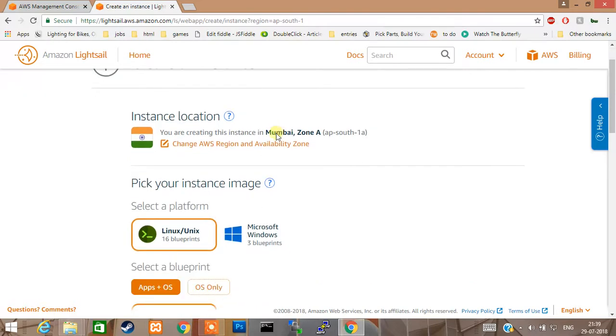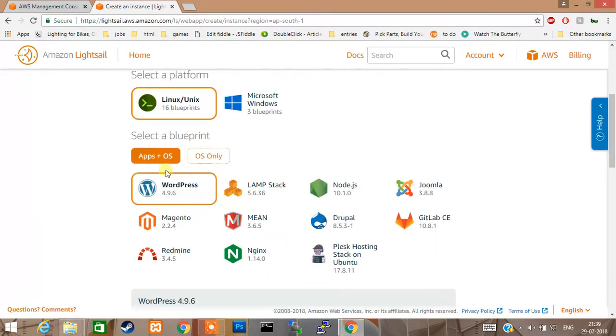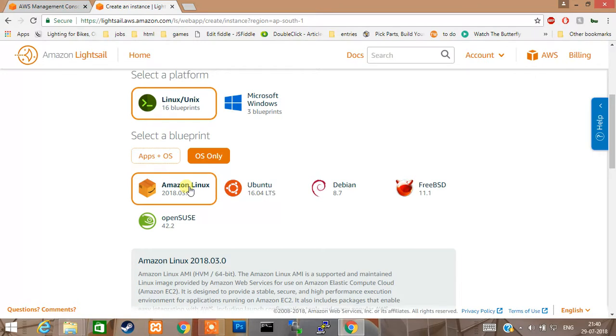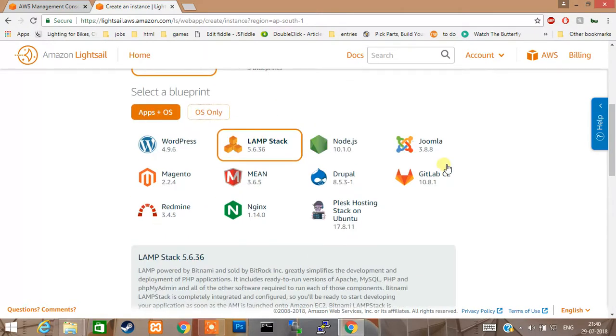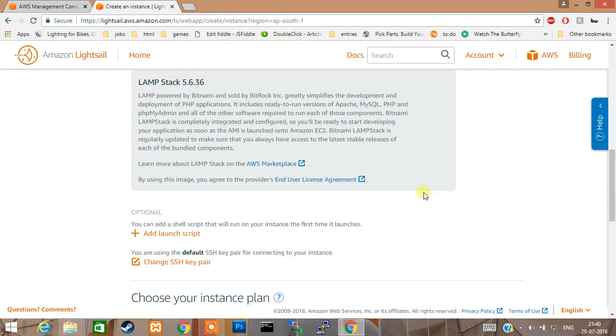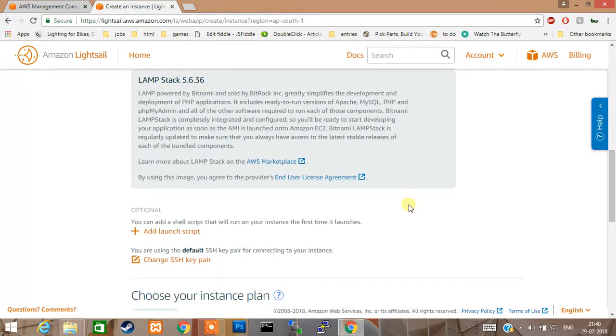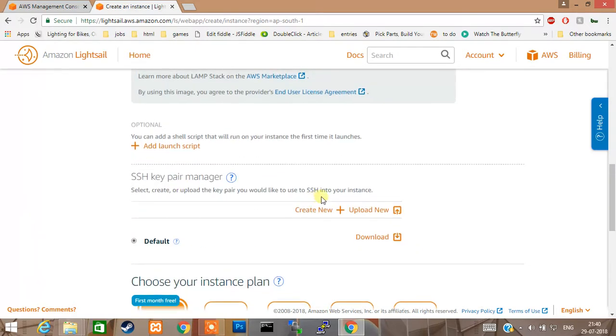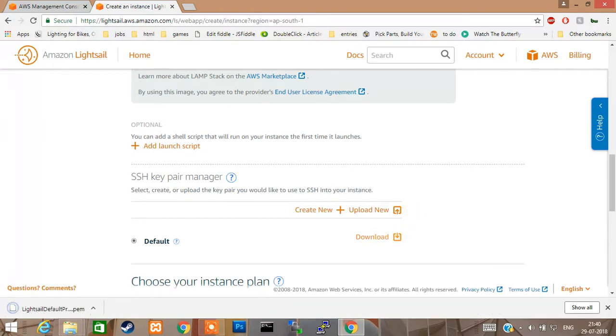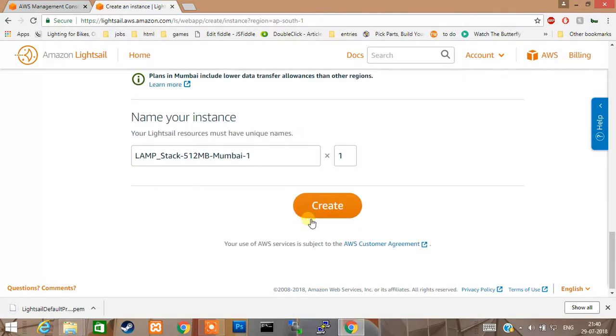So we click create an instance, Linux. Then we can either go with Linux OS directly and install the stack, and I prefer this one because you can do the same things on an EC2 instance, but a lot of things are here in Lightsail where with one click of a button you can get everything. So I'll change the SSH key here. I'll download my PEM. Then I go to create.